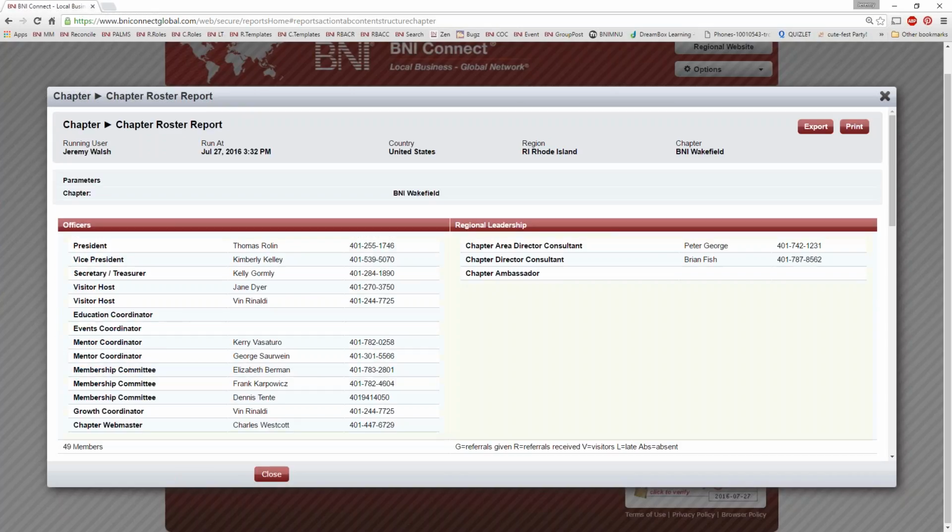But the other kind of hidden elements about this report, up at the top, it's going to list everybody that is on the leadership team, including all the auxiliary positions like event coordinator and growth coordinator and things like that. Let's say that your visitor host comes back and says, hey, I've been trying to enter the visitors and I can't enter the visitors into the system. The first thing you should do is check this roster report.